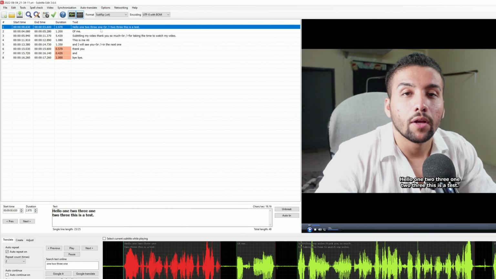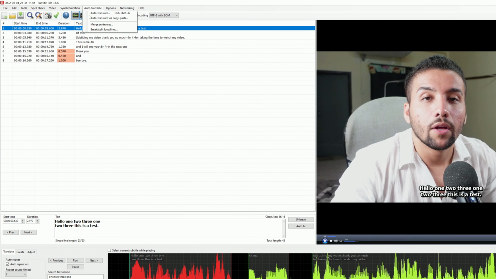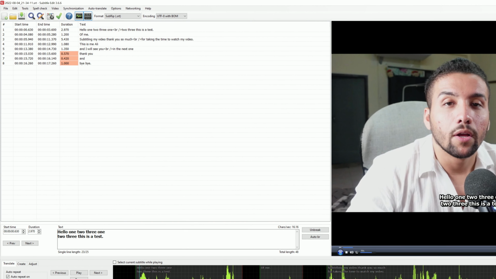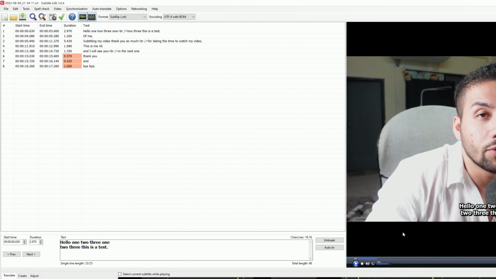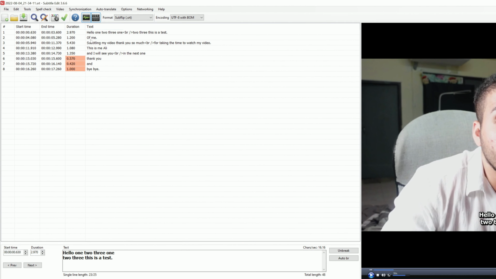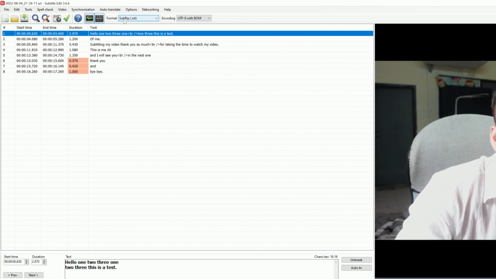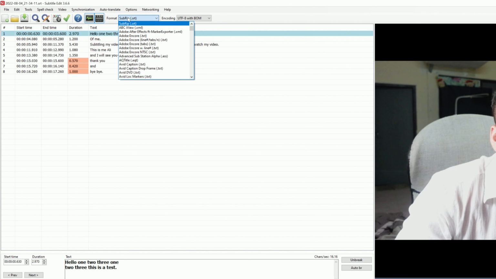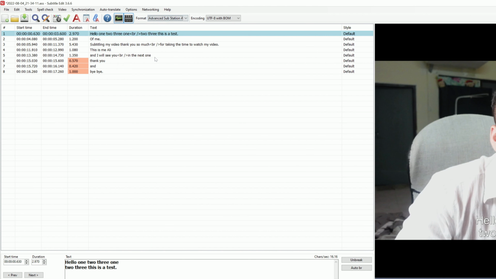But before we export it, we want to change the text effect and something like that. What you want to do is, before that, you go to the format and you change the format to something like Advanced Substation Alpha. All right, so you change it to that, and now you see the style right here. Okay, so now it has the default style.